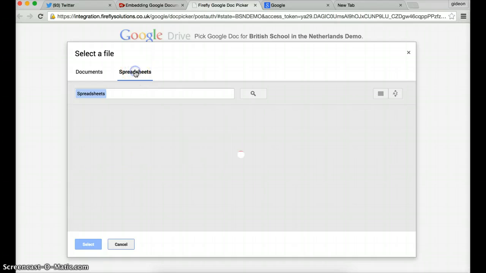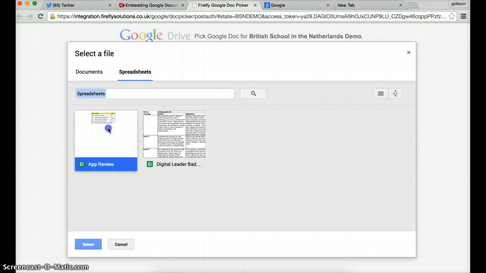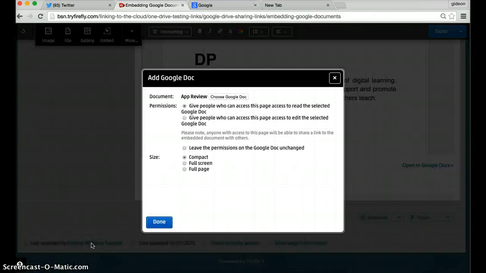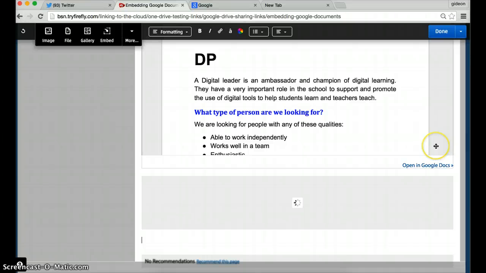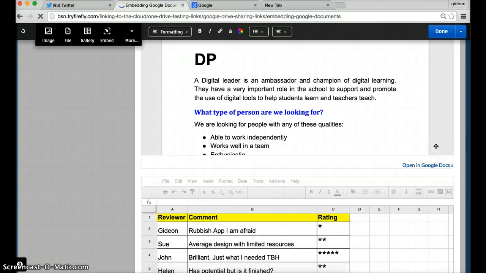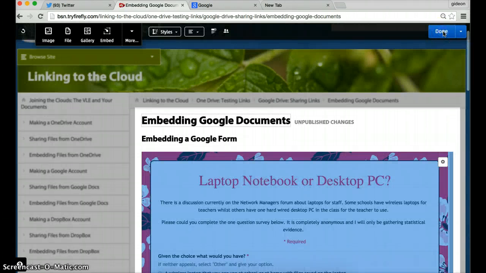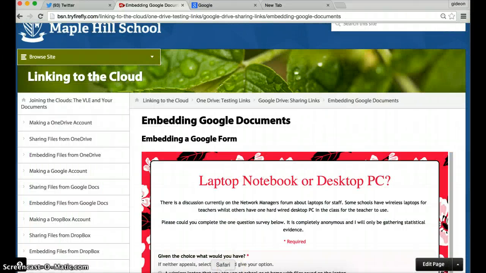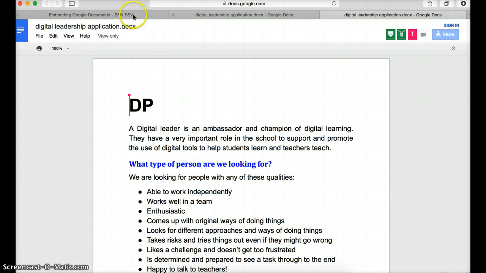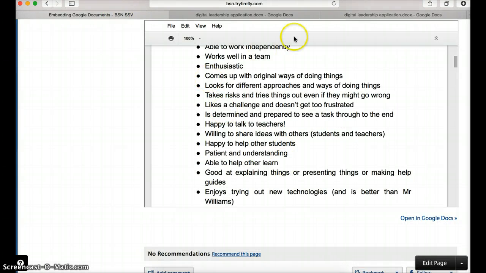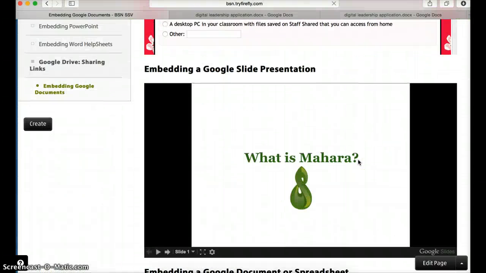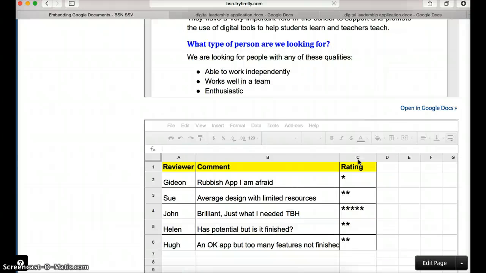This time go to the Spreadsheet tab, and I think I'm going to choose this one here, App Review, and click Select. Again, I've got choices on what I would like to do. I'm going to leave it to Read and Compact and press Done, and hopefully you'll see that the document now appears down there. There it is there. If I just press Done to save it, and now go back into Safari, let's go and have a look at what it looks like in Safari. Let's just refresh this page, and hopefully, if I scroll down, you should see the spreadsheet.